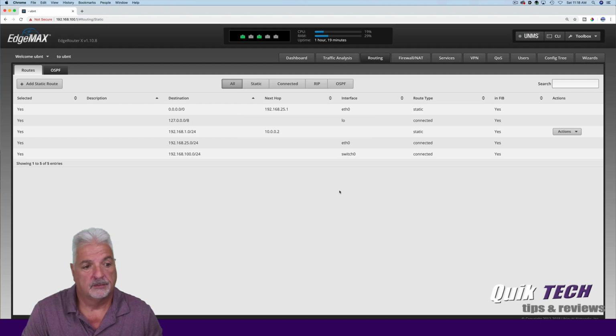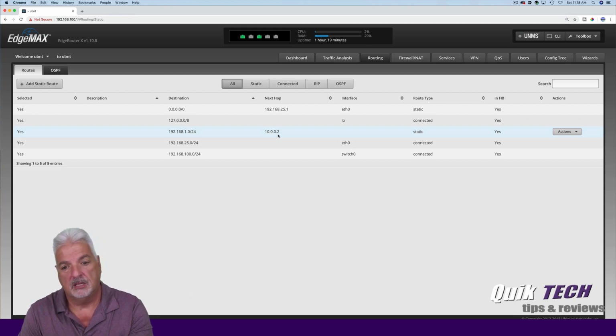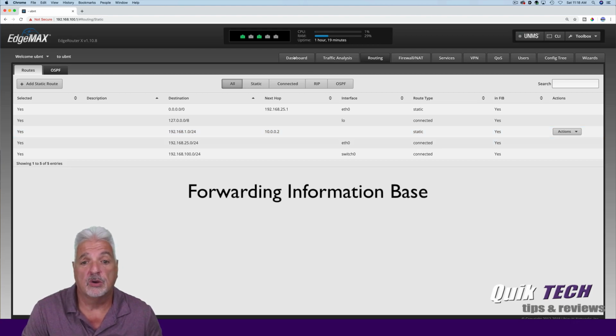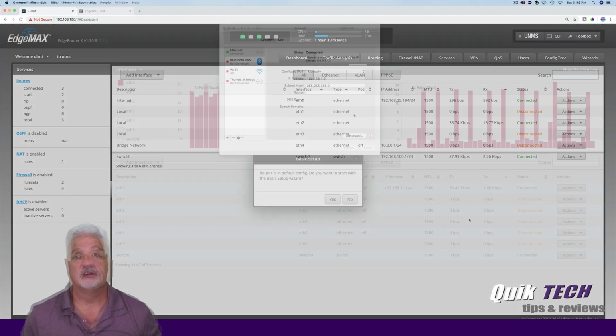Make sure it's enabled, and we're going to click on Save. And there we go. So now we have our static route over to 192.168.1.0/24. The next hop is 10.0.0.2, which is going to be router B, the EdgeRouter X SFP. And then it is a static type route, and it's in FIB. So that is good. So we are done here.